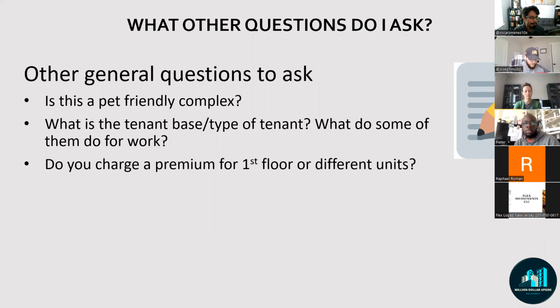Another question, depending on the asset type, that I like to ask, especially in Class A, is there a premium for any of the units? For example, first floor units may have a premium because they're on the first floor. People like to get those units because they don't want to carry their groceries three flights of stairs up every single week. Some properties take advantage of that, and that's another form of income that you can have in the future if the property allows for it, and in the underwriting as well.